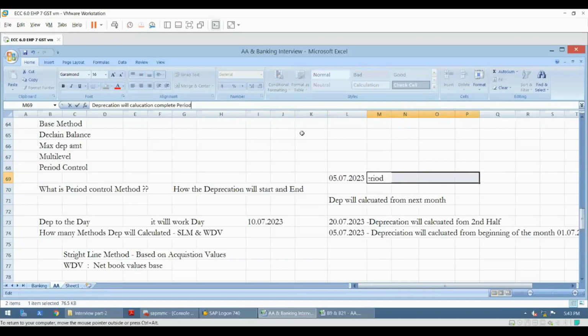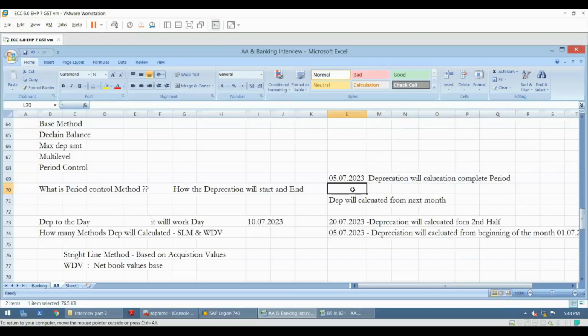The meaning is that from the beginning of the month, depreciation will be calculated. That is one point. There are a few cases of what happens if I do the acquisition on the same date. With some controls, depreciation will be calculated from the next month onwards, because the system leaves the current month when I do the acquisition. These rules are all based on the period controls. We have 0, 1, 2, 3, and based on that it will work.